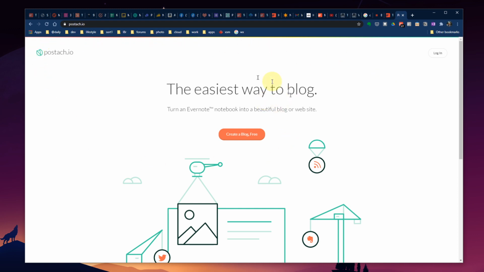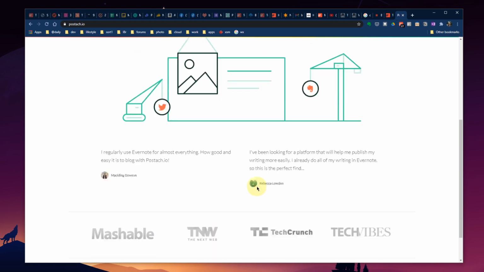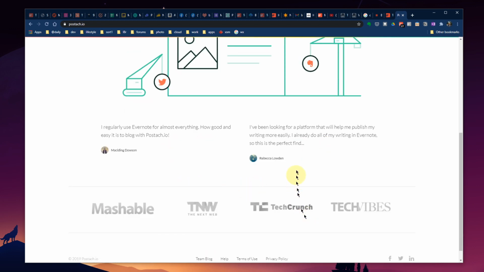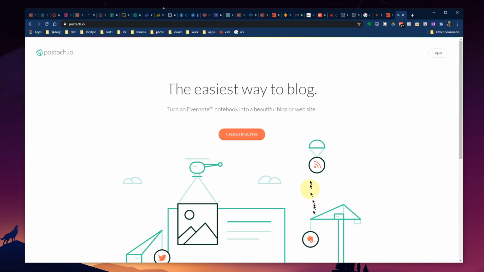Come up to the website here. The title here is The Easiest Way to Blog. You've got a login button over on the top right hand corner and a button in the center here that's just labeled Create a Blog Free. You have a few other little graphics around the area, a couple of quick reviews, and some notes down along the bottom. Getting started is just as simple as this page is, and that is Create a Blog Free.